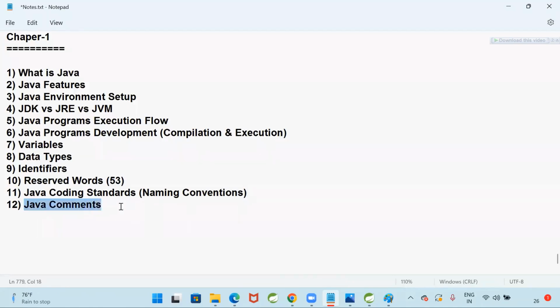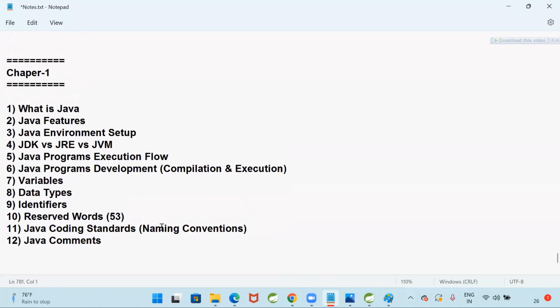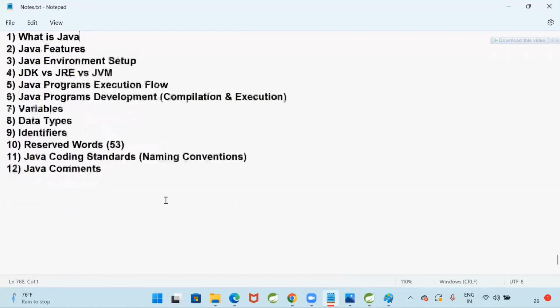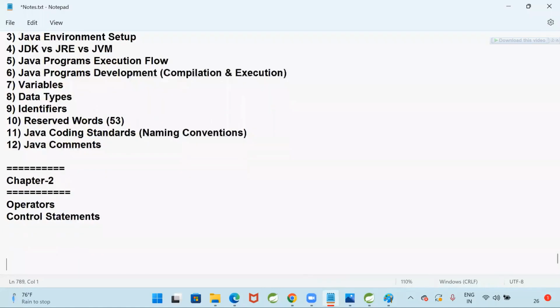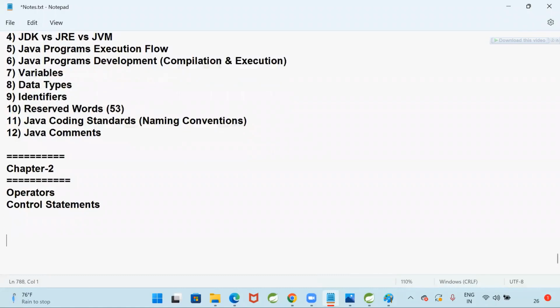And we discussed Java comments. So with this, our first chapter in core Java is completed. Tomorrow our second chapter is going to start, guys. In chapter 2, we are going to discuss operators and control statements.